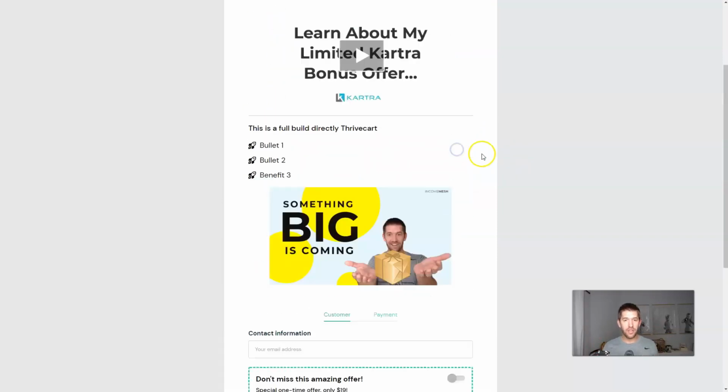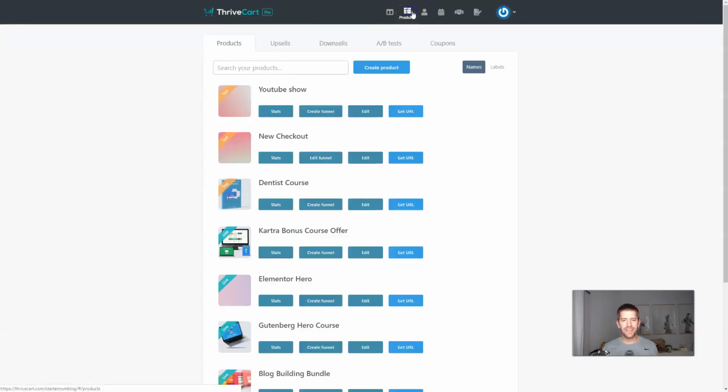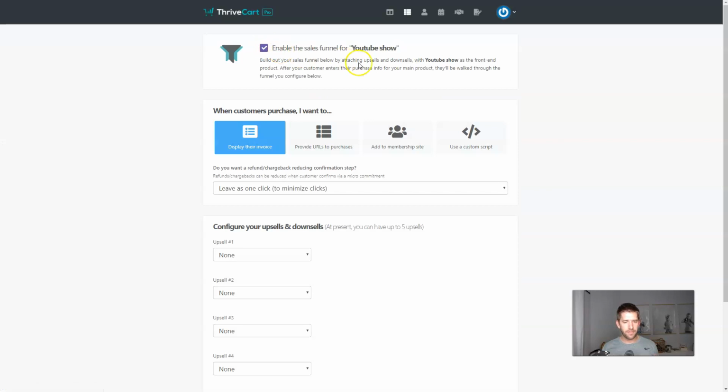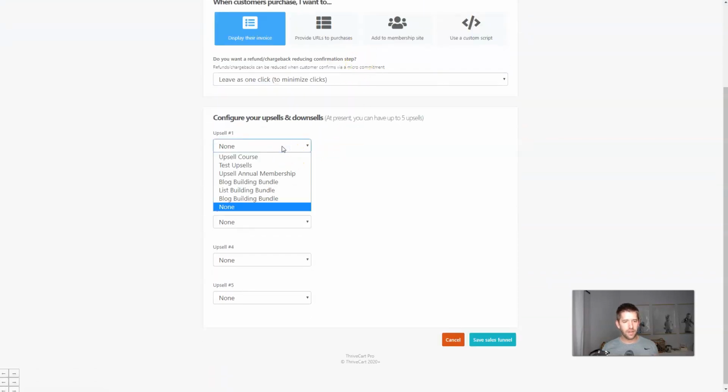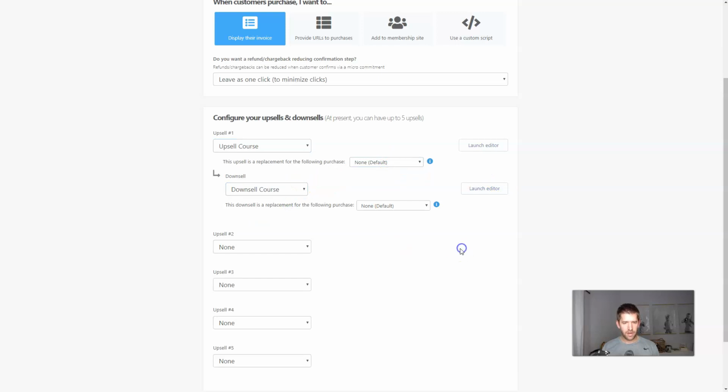This looks really good. But let's take it one step further, and let's make this a sales funnel as well, because just selling one product or one product in a bump is not all that exciting. Let's make it a funnel here. So we'll go here, and we'll enable the funnel. And now for upsell number 1, let's say we have this upsell and a downsell.